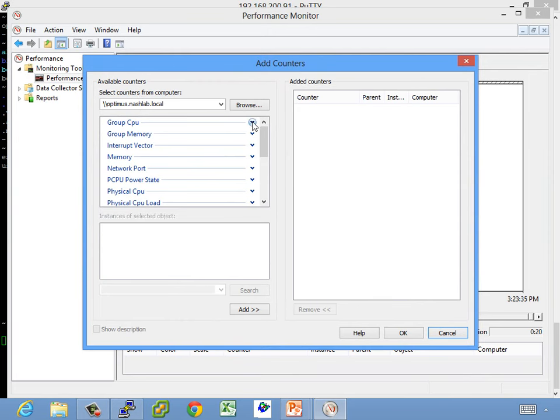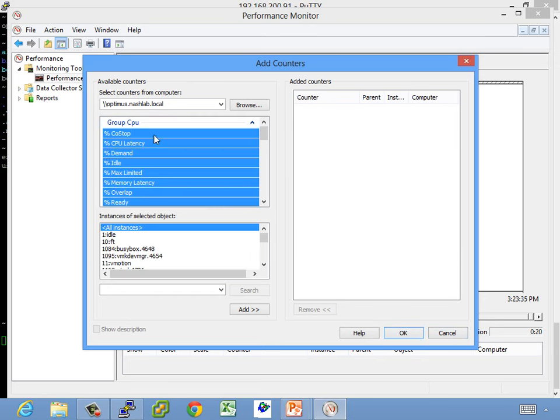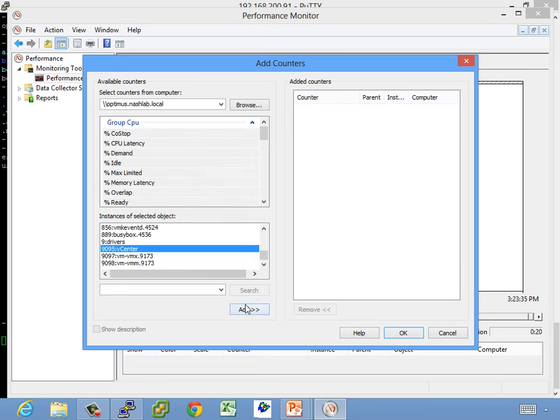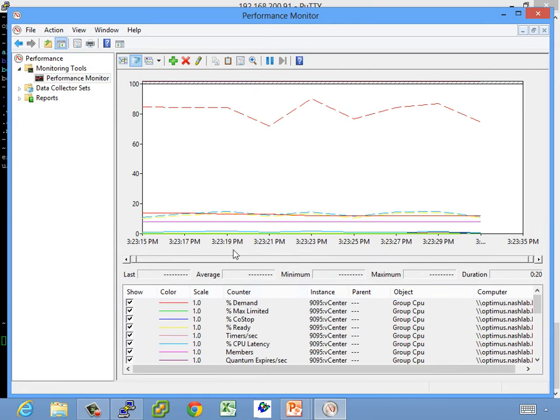So let's do CPU. We'll expand that out. You can also basically add all of it if you want to, all instances of the object. We'll go back to Mr. vCenter, VM 9095, add him, hit OK, let it process for a minute, and it shows all the CPU counters that we pulled in. So it's good stuff.